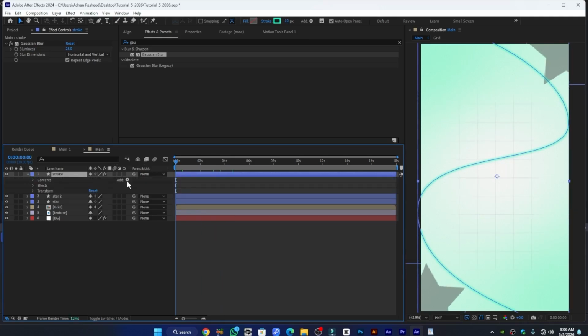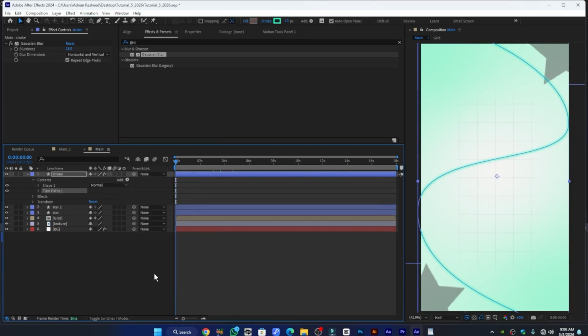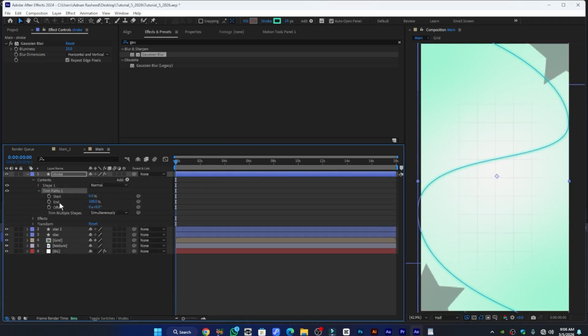Expand the stroke property, and from here I will select the trim path. Go inside trim path, and from here I will animate its end property. Keyframe the end property. You can also press Ctrl Shift right arrow to move 10 frames forward, and here you need to move your playhead 20 frames forward, and again add the keyframes.